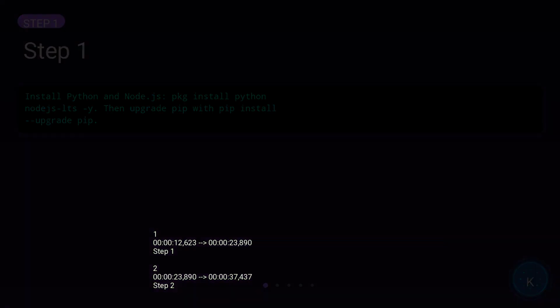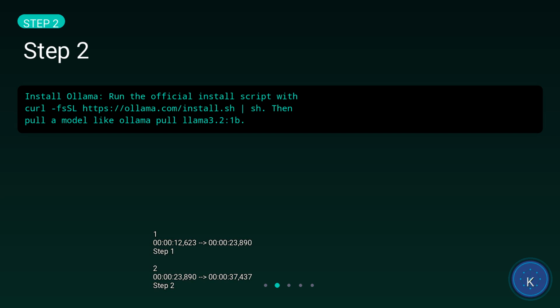Step 2. Install Ollama. Run the official install script with curl -fsSL https://ollama.com/install.sh | sh. Then pull a model like ollama pull llama3.2:1b.